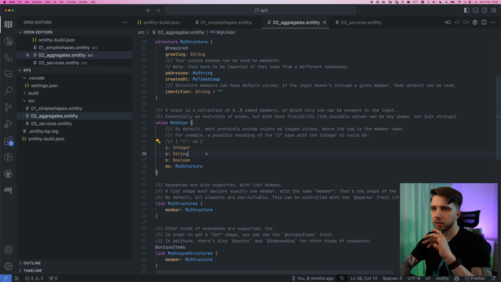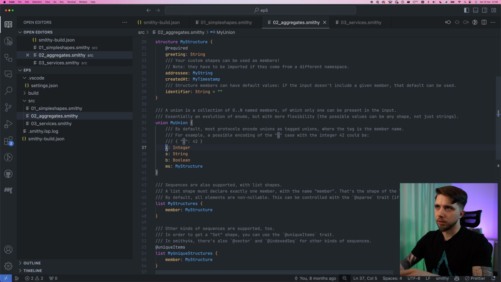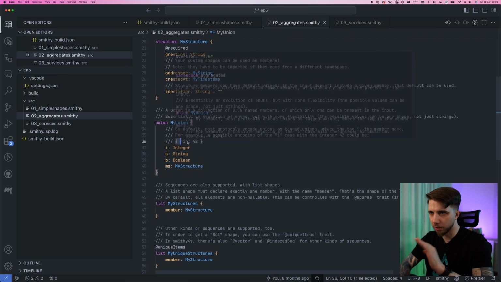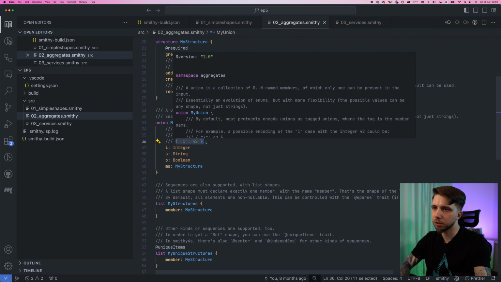So the default encoding in most protocols is going to be tagged unions. We have the tag and then the value of that union member. There are other encodings that you could use, for example, untagged or discriminated unions, and they are available in some protocols, for example in Alloy, but this is objectively the best, and I encourage you to just stick to the default. It's going to be far more compatible with the other Smithy tooling that you use.